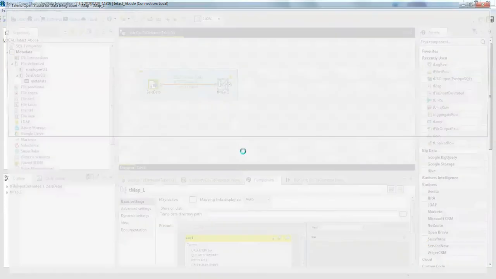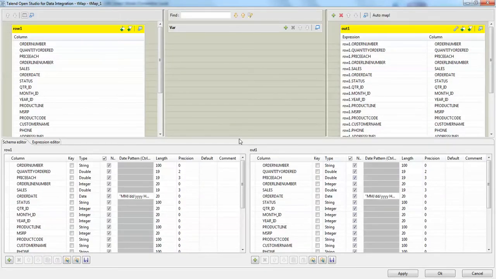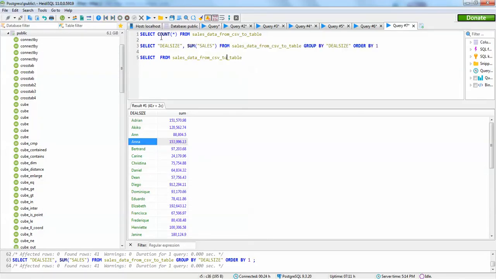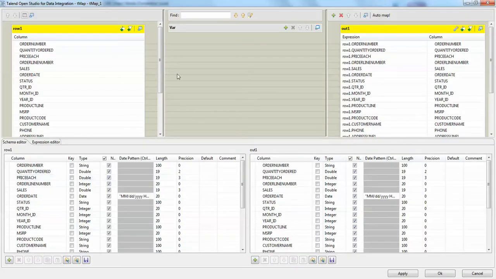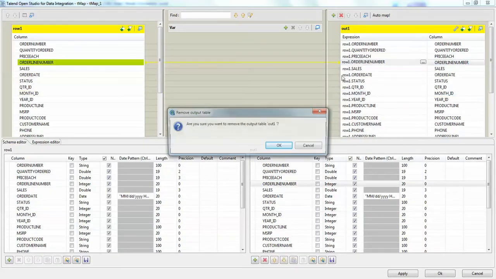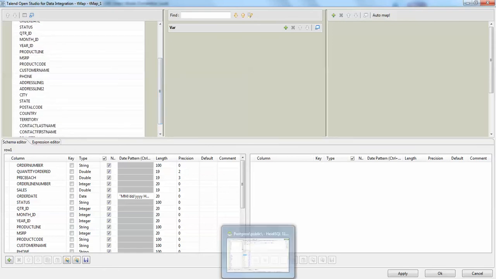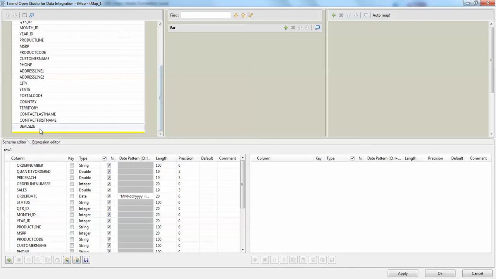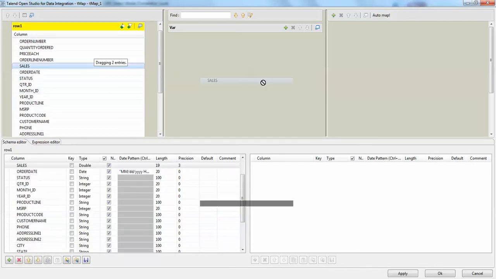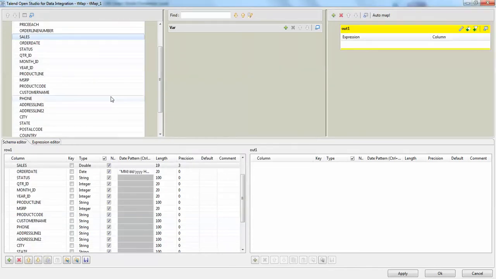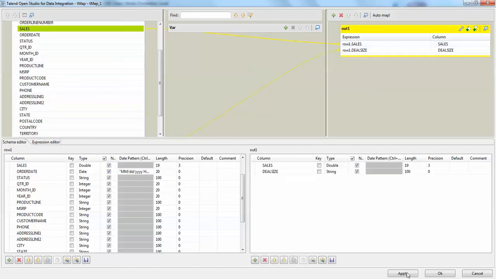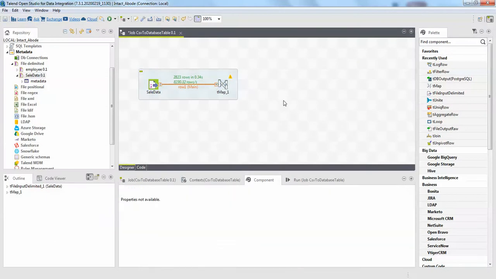So I have this tMap. In the tMap, I only have the deal size and sales. I'm not interested in all other columns, so I'll only be picking these two columns in the tMap processing. I'll remove all of these things and only pick the deal type and sales. Apply.